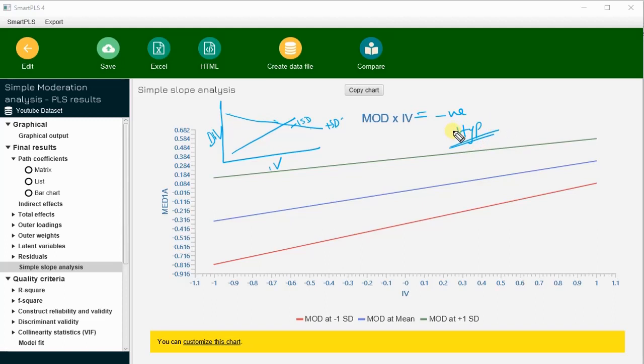Similarly, if we have a positive moderation effect, at the start, at a low value, the moderation line with minus one standard deviation is flatter, showing a low increasing trend. But at a high value of the moderator it will have a positive effect and it will show an increasing trend. With the increase in the value of the IV, the dependent variable will also increase.